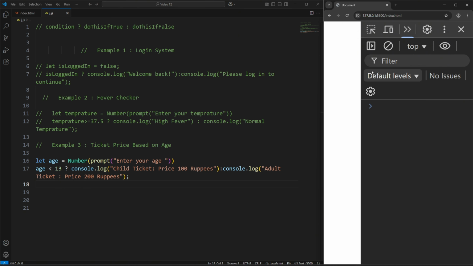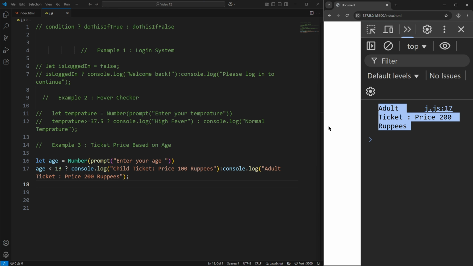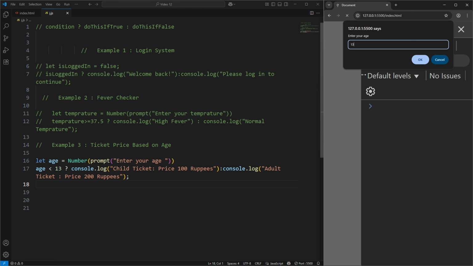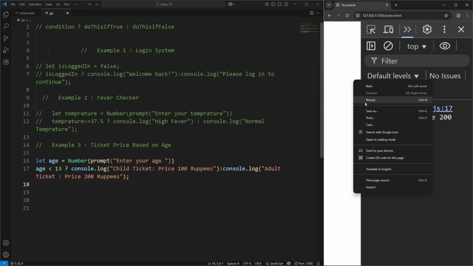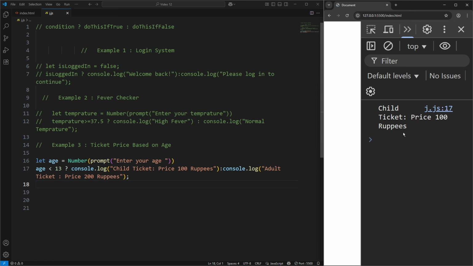So let's see if it is working or not. Enter your age: 13, adult ticket. 12, child ticket. 15, adult ticket.